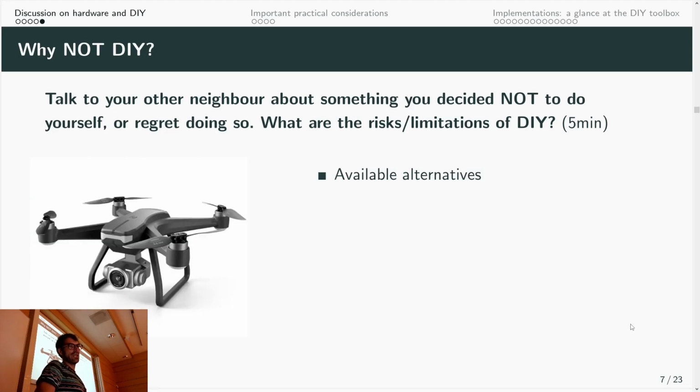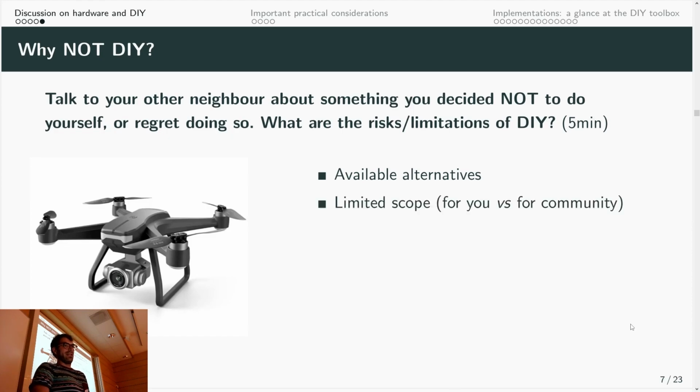Right. So, first and foremost, there are often available alternatives. How much work are you going to spend making a drone? Why would you make a drone yourself? If you're an ecologist or biologist, that's a lot of work. Sometimes it's about the scope. It's important when you start a project to think about, is it for you? Or is this need, this novelty we're talking about, something that everyone else will find novel? Or is this just for your question? And that changes the trade-off of whether you want to build it or not.